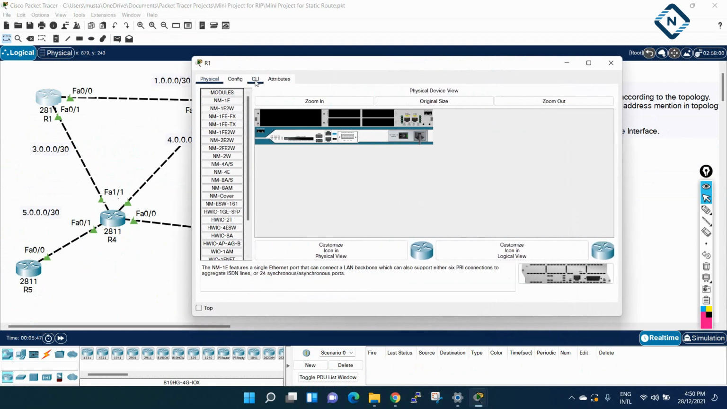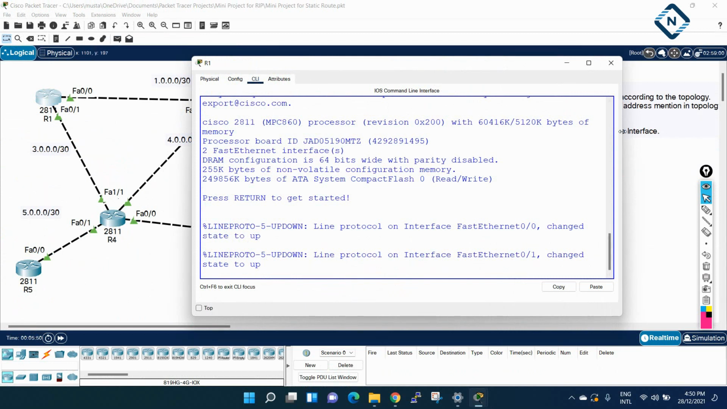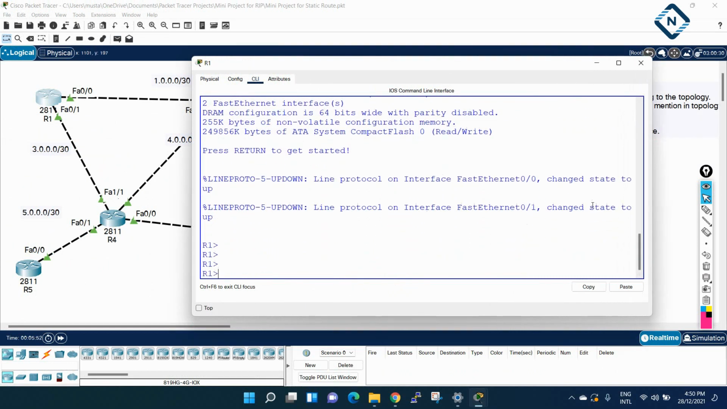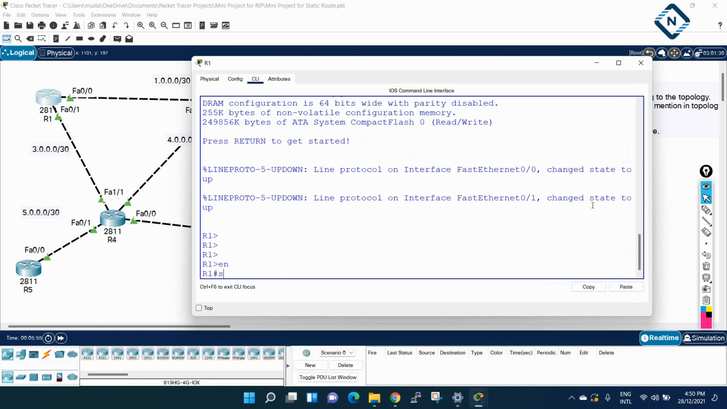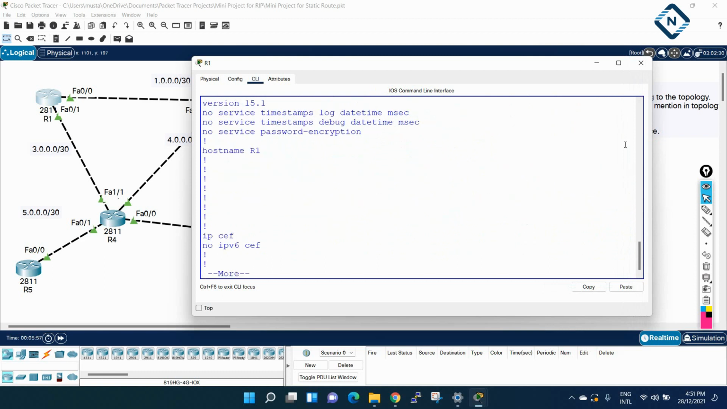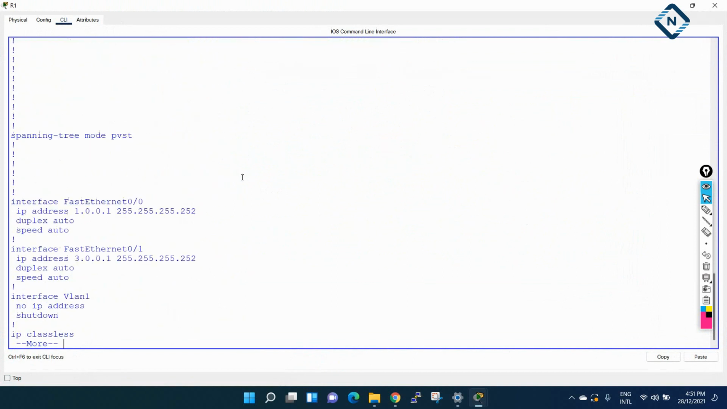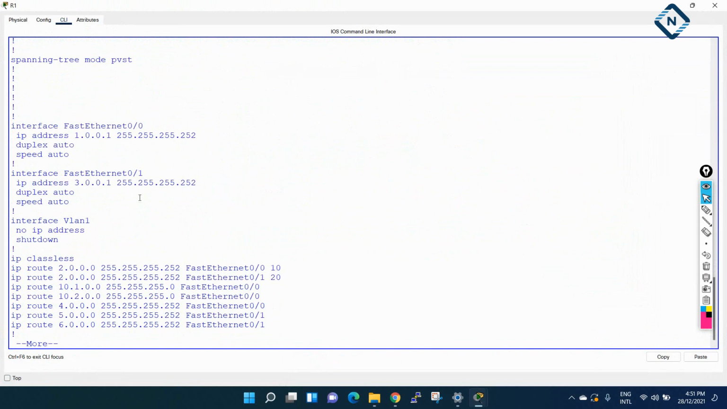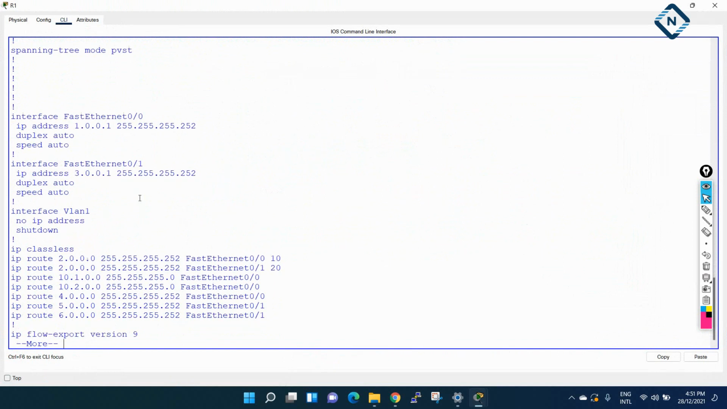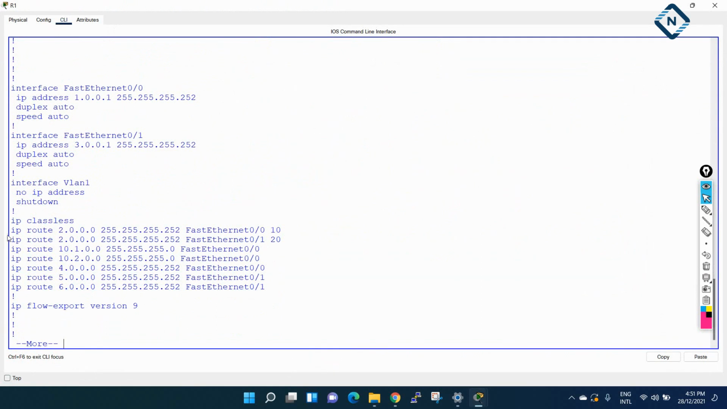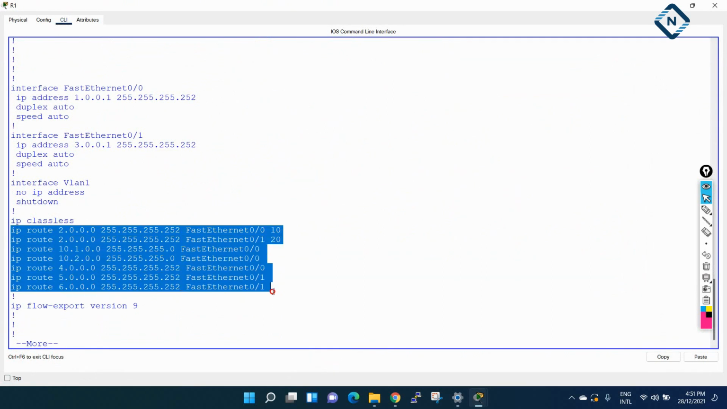This is R1. I log into R1. I already have the host name as well as the IP address. If you want, I will show you. I will write show run. Here, if you see, the host name is already configured as we did before. We already have the IP address also. And here, if you see, we have a static route. We need to remove this because now we are going to configure the dynamic routing protocol. So we need to remove the static route.